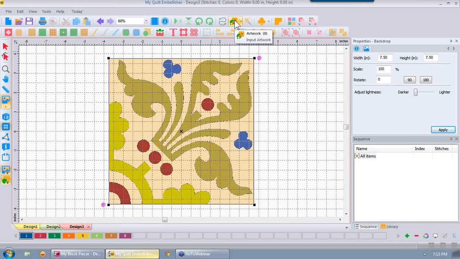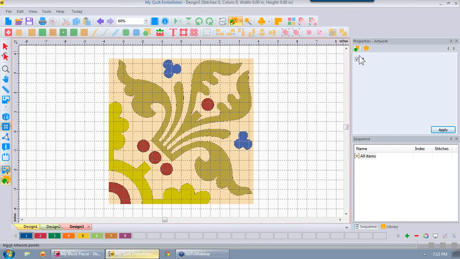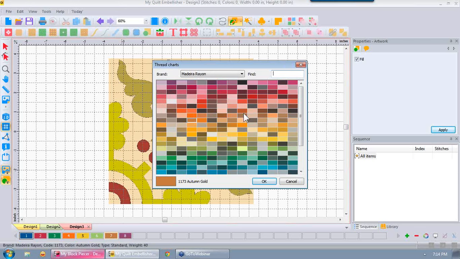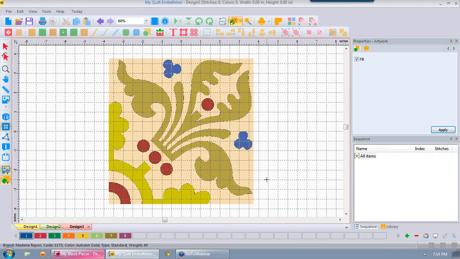Now, I'm just going to select my artwork again. You notice I have this defaulted to fill. I do that because I want you to be able to see what I'm doing. It isn't required to create the applique. It could be just a line and not be filled, but I want you to be able to see what I'm doing. I'm going to come down to the bottom and select a color. Now, I could change the color of it to match the color underneath, but I don't have to do that. I can make it whatever color I want, and I just right-click to pick up that color.